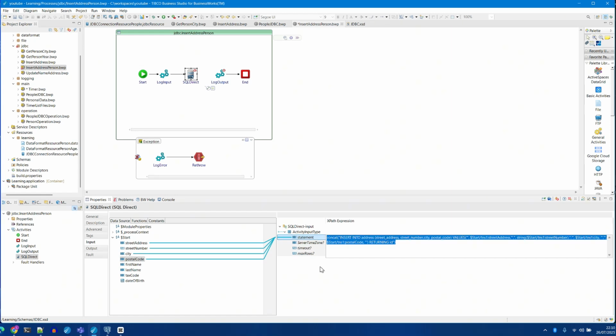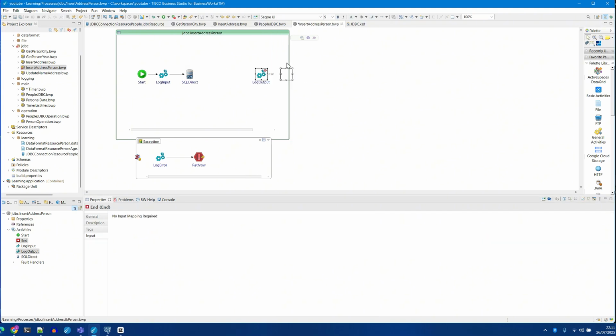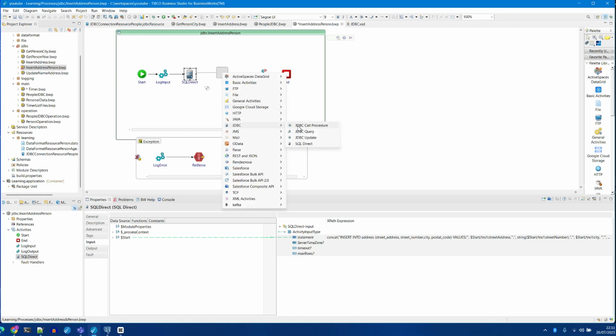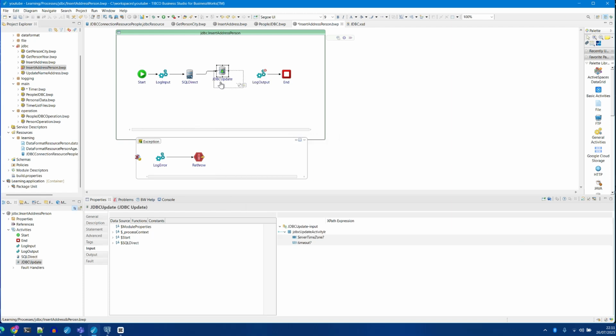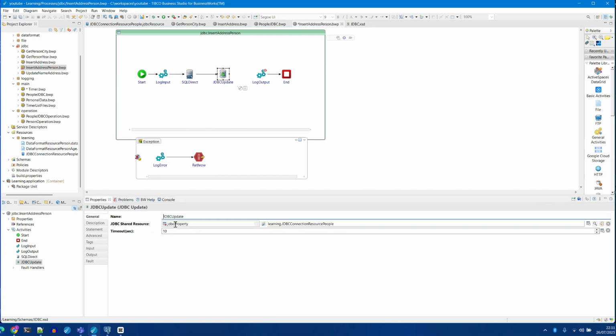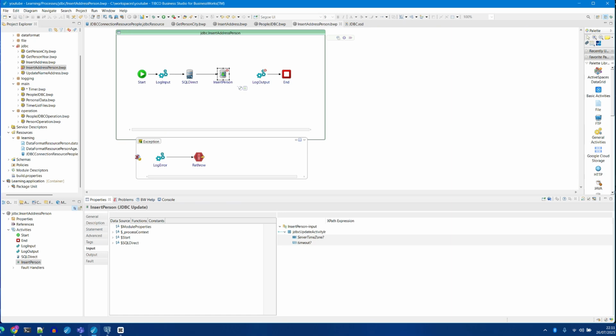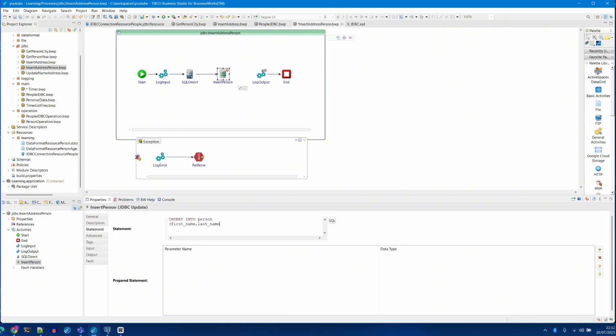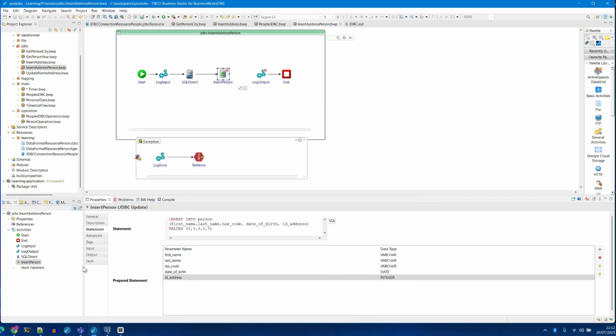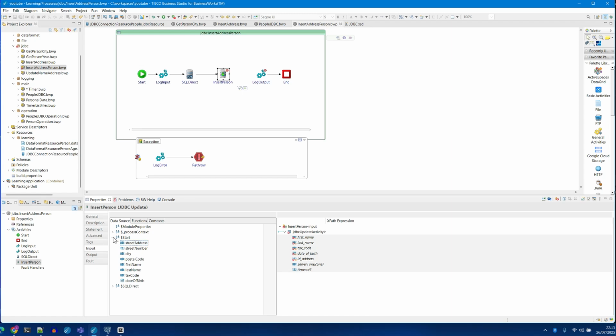This is pure gold because it allows us to populate the ID address for the person's insertion in the JDBC update activity. When a process has already referenced a specific resource, like a JDBC connection, that resource is automatically associated with the activities that utilize it. Let's write the SQL statement for inserting a person, configuring the parameters just like we covered in the last lesson. For the activity's input, we'll use the person's data coming from the start activity.